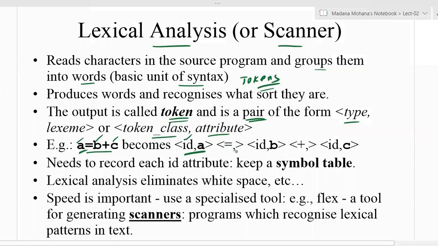As of now, you can directly include the operator symbol itself within angular brackets. Then on the right hand side, what you have is b, that is the other identifier. So ID comma b. Then plus is again an operator, and you can include it within the notation of a token. Then c is also another identifier. So this is the representation of tokens for a given statement. This is the output of lexical analysis.